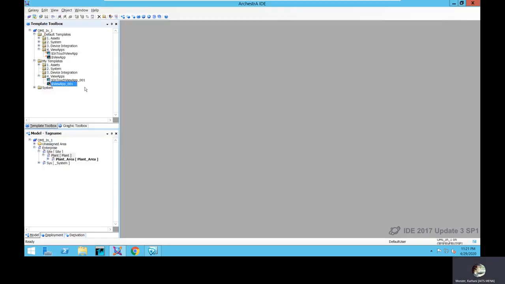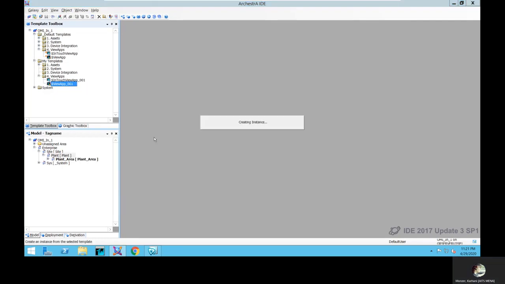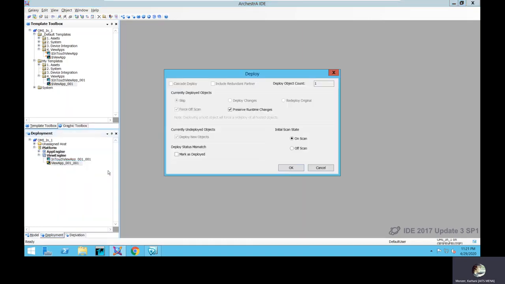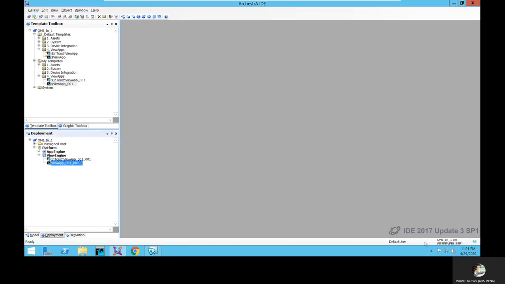I'll create an instance for it. Right click, new instance. In the plant model, it's part of the system. In the deployment model, it's under the view engine. So right click and deploy. Now, how to open it?